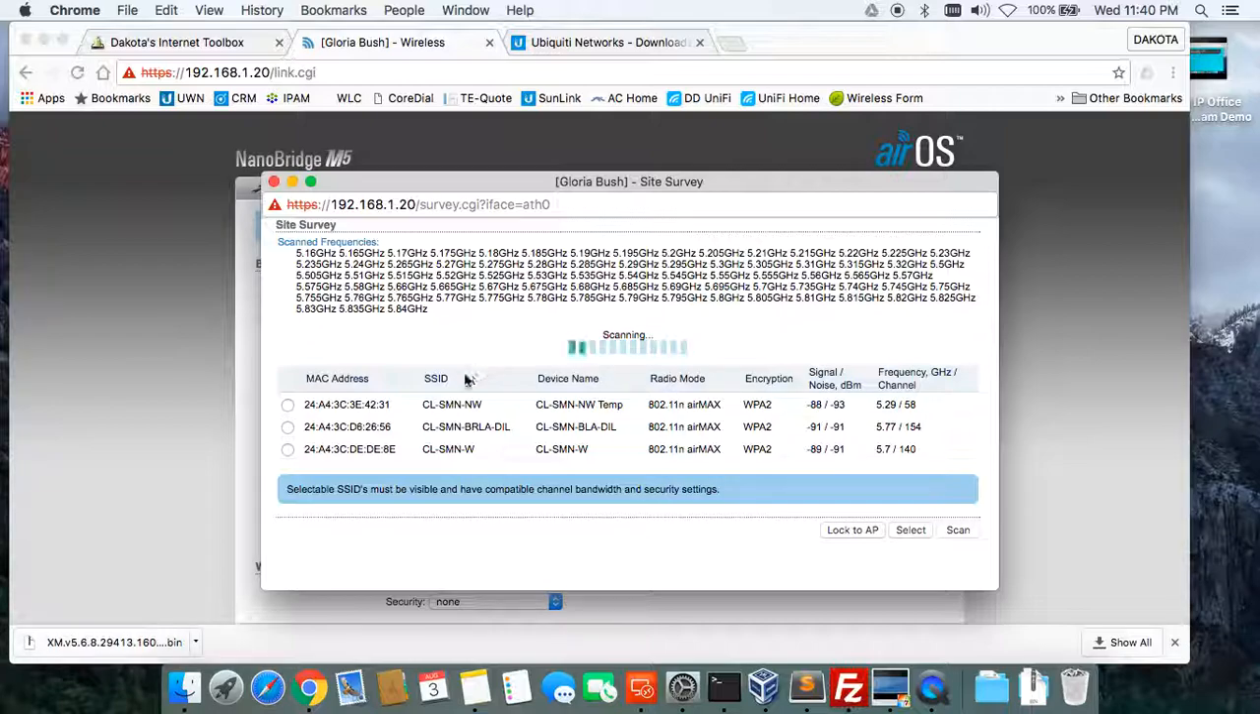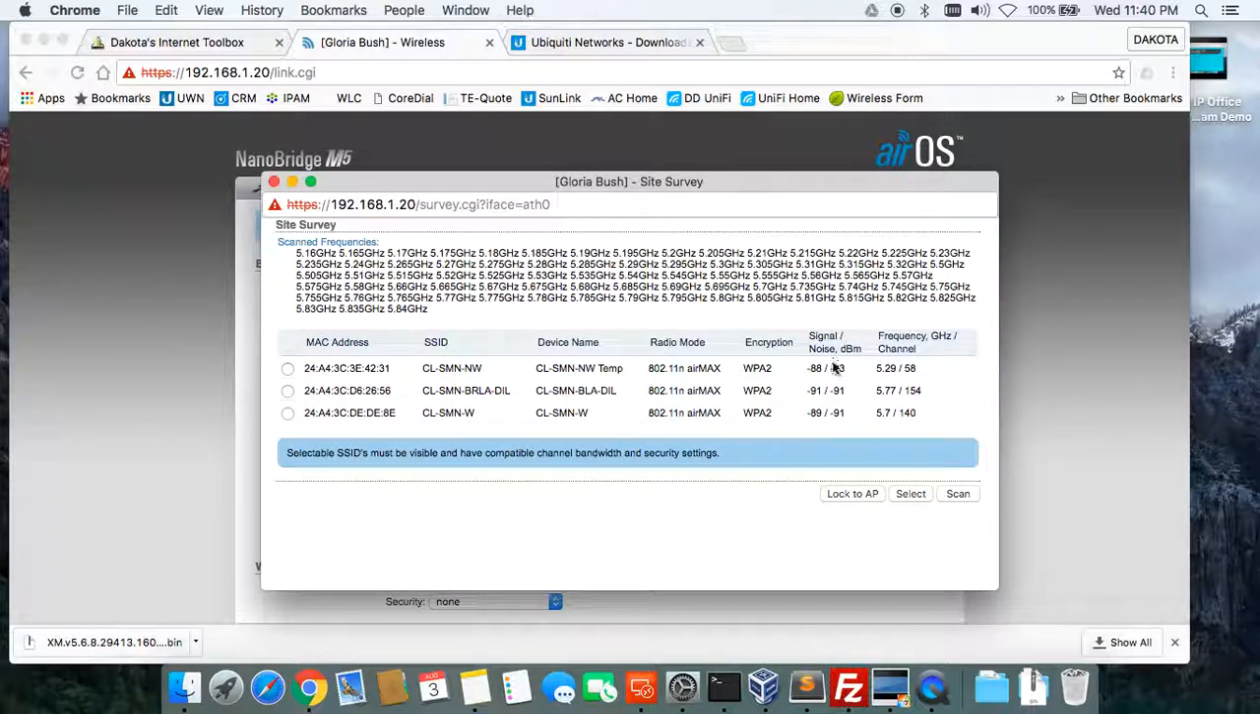So see how this radio brought up several SSIDs that it can see. Notice the noise is pretty horrible. That's because I'm inside the house and I'm picking it up through the roof and everything, so the signal's not great. But for this instance, we'll go ahead and just select one, hit the little check mark, and in theory, you'll always select the best signal.